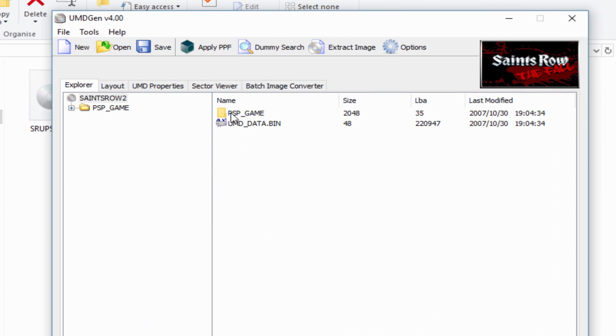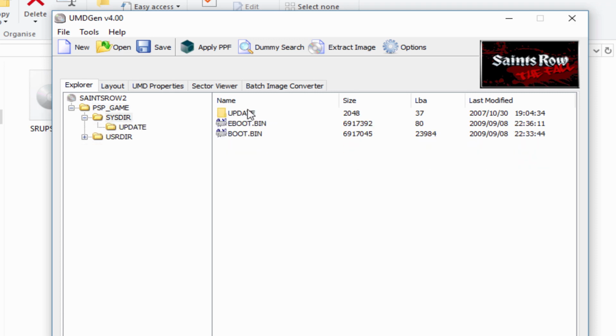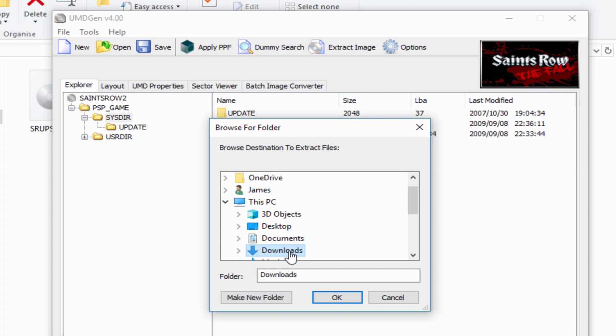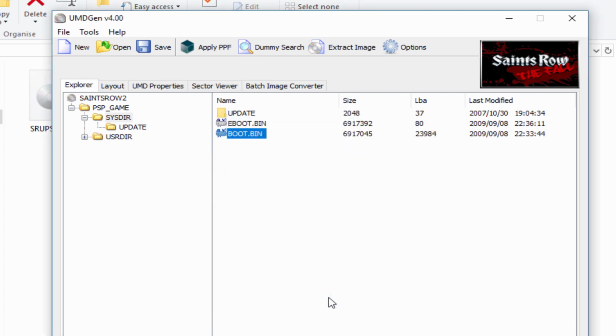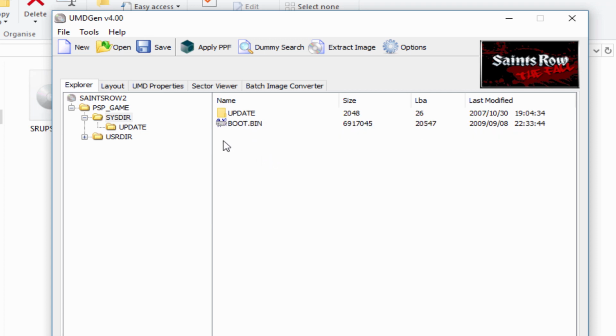From here, you want to double click on this folder that says PSP_GAME. You want to go into this folder that says SYSDIR. And now what you want to do is find this file here, it's called BOOT.BIN. Just right click it and do extract selected. Make sure your downloads folder is selected and just click on OK. Now from here, we want to get this one called EBOOT.BIN, and we actually want to delete it. So right click and just click on delete, and then that will disappear.